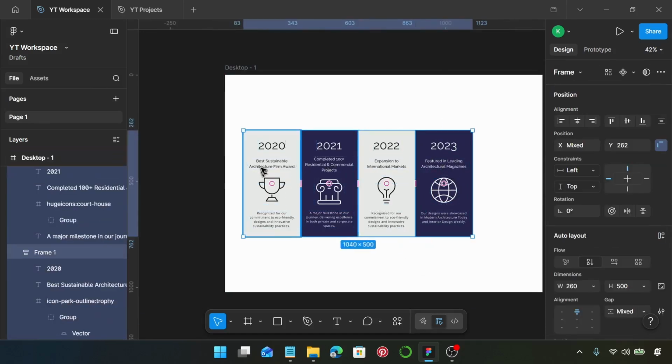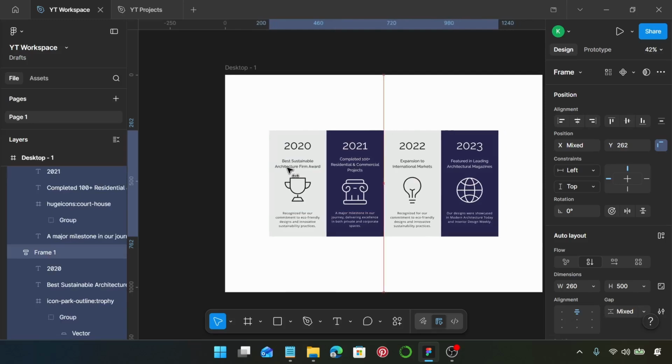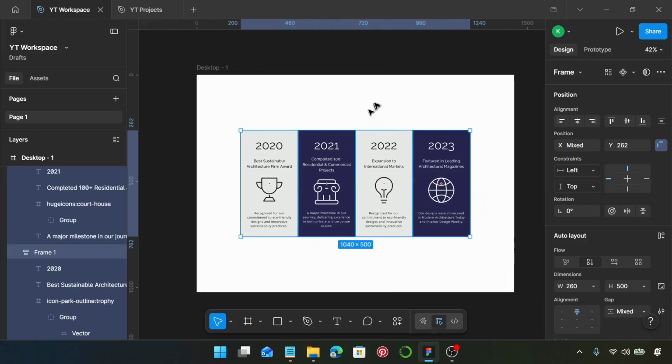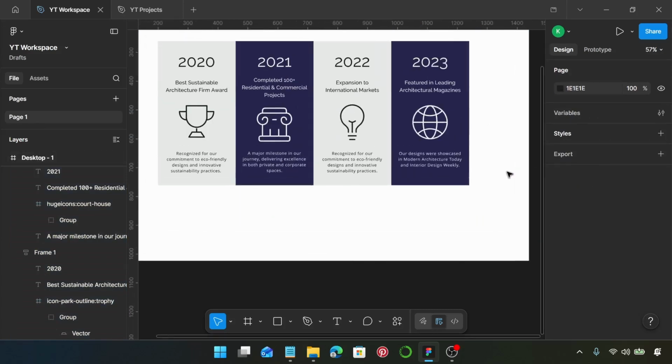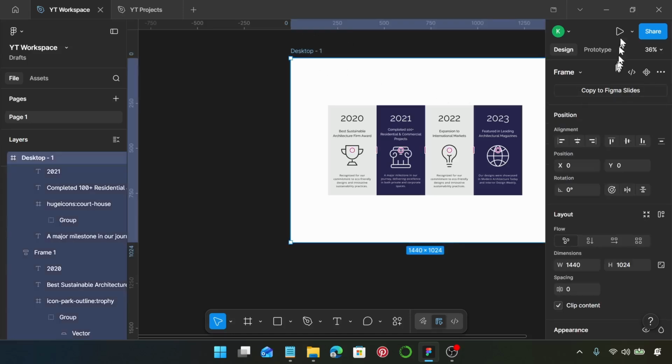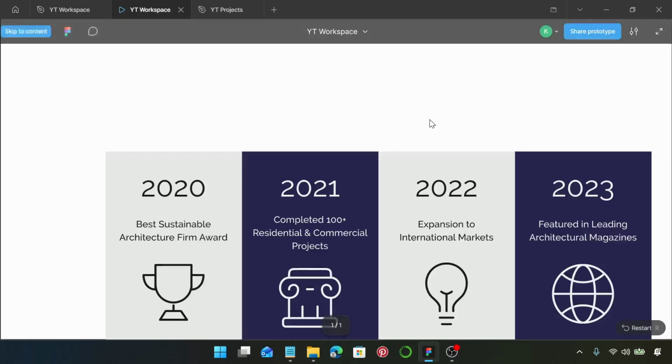Now that we have all our frames, I can just change the alignment so it's aligned to the middle of our frame, just like that. And with that, we are done with this card's design. We could just quickly see what it looks like in the prototype view. So this design, the dimensions are for, say, if you're working on a desktop layout, so you can modify it.